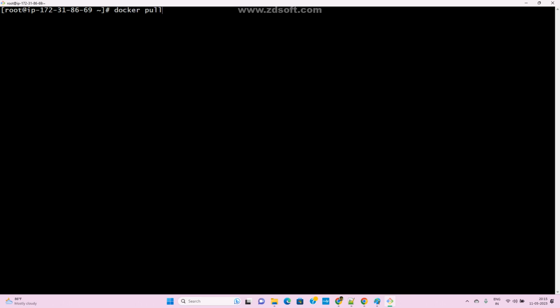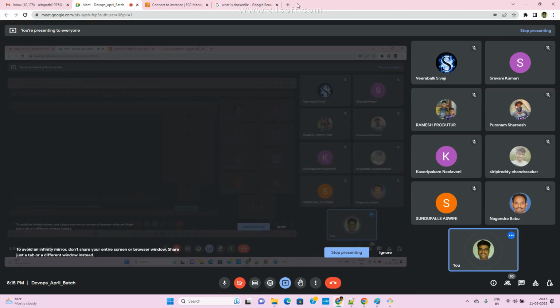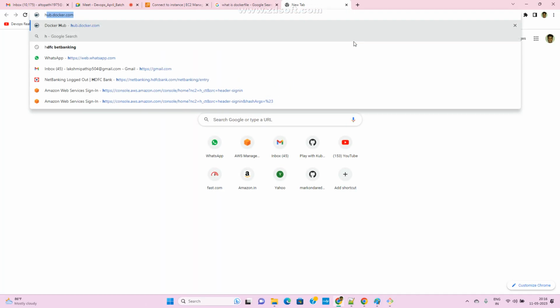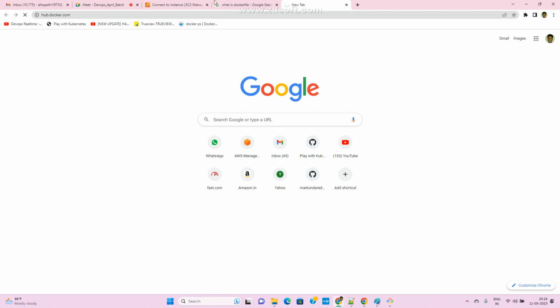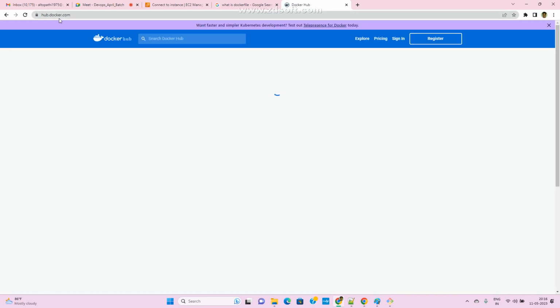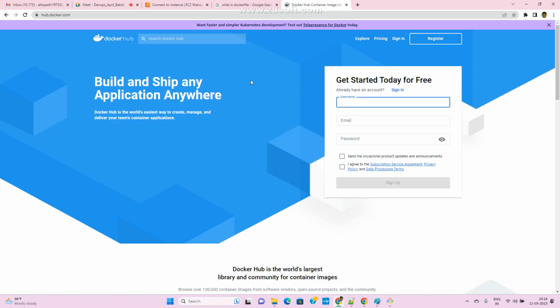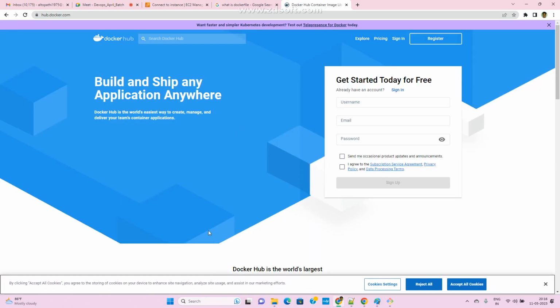Docker pull, and we are using Ubuntu, or CentOS, or other Linux images. So where do these images come from? They come from hub.docker.com. This is the official website. The Docker people maintain hub.docker.com. In coming classes I will explain hub.docker.com in more detail. All images are maintained here only.